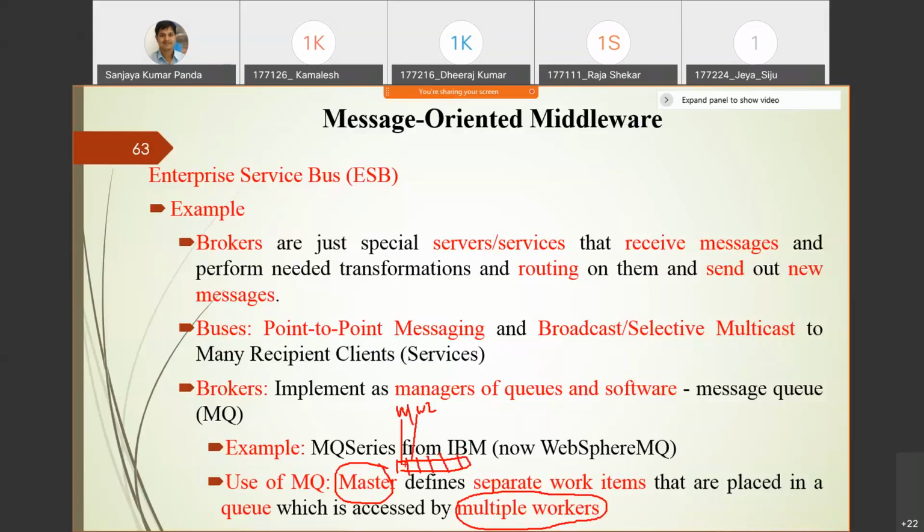And this request you can place in a particular queue, which can be accessed by the multiple workers, or you can assign it to the multiple workers. When the workers complete a particular work, they will return the result or the outcome to the master, and the master is going to combine the things again. Such types of systems depend upon your message queue. The message queue plays an important role.